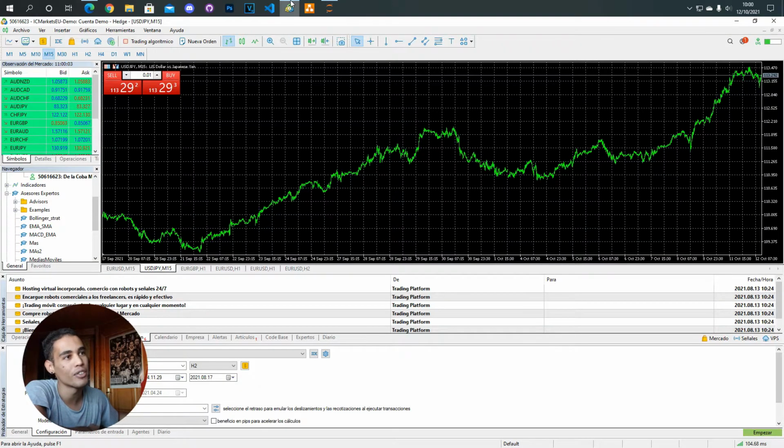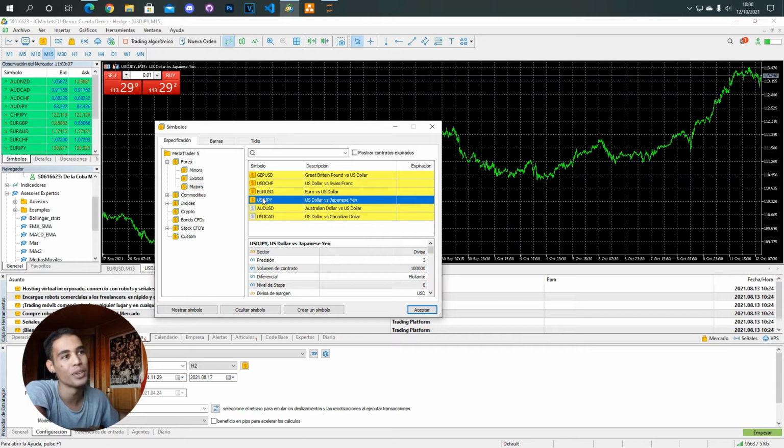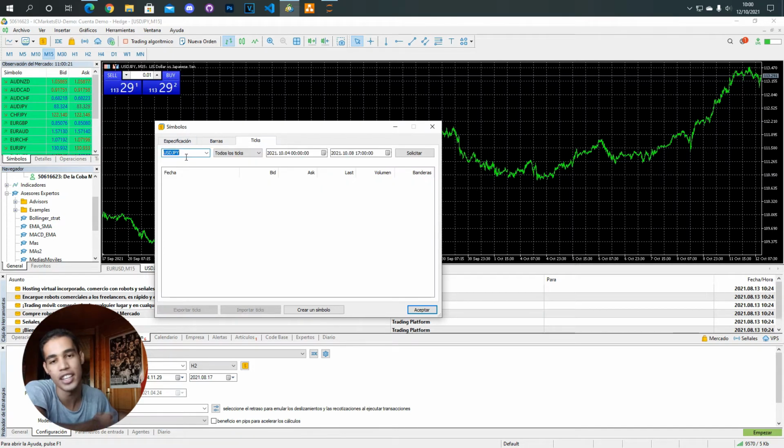So we go here to MetaTrader, and here we go to symbols. Then we choose the symbol that we want. In this case, I will choose the dollar with the yen, because I always choose the euro with the dollar. So let's change. Let's use the dollar with the yen. You double click here and you will have this change. You can change it here and put whatever you want.